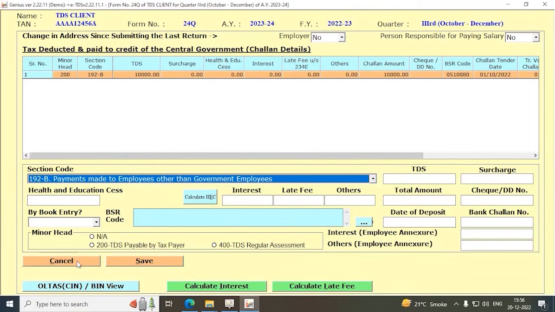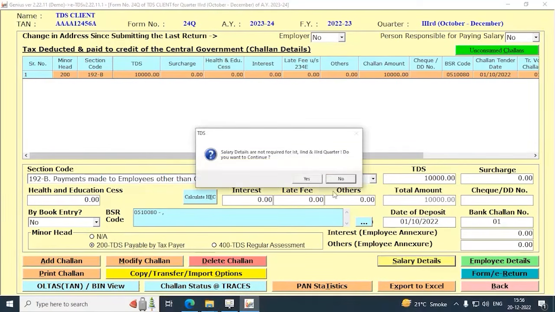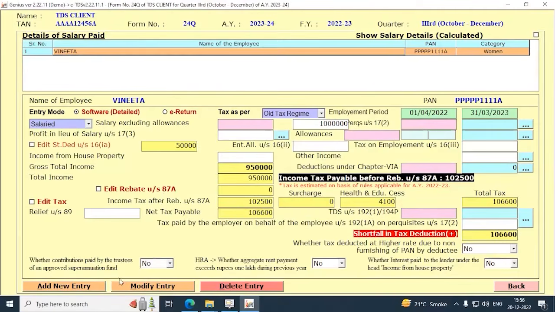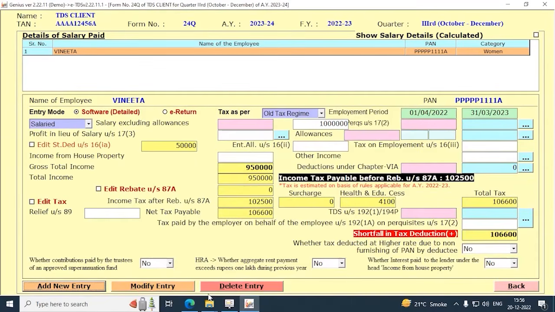Once you mention all the challan details, you can also edit or add your salary details one by one. There is an option of New Entry. Just click on New Entry, select the employee and mention the amount one by one. You will get the list of employees that was created in the Employee Master.